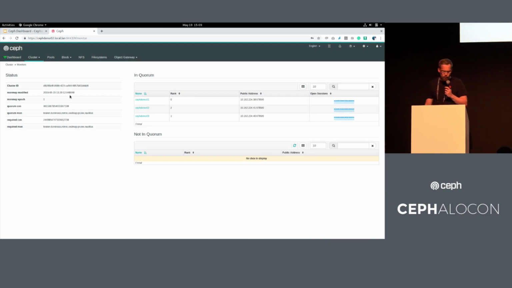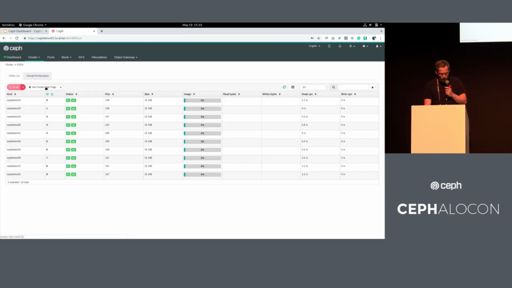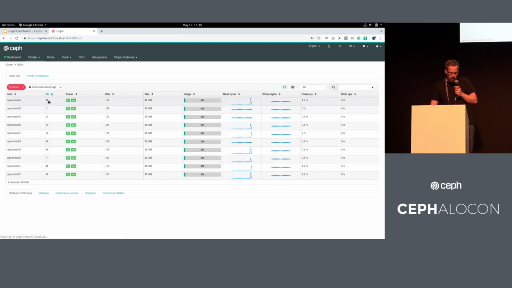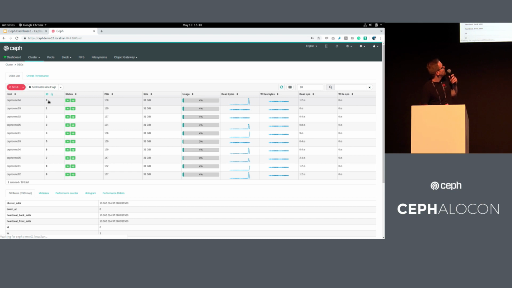From the monitor's point of view, for those of you who have already seen the old version that was shipped with Luminous, that's mostly the same. Nothing really changed on that front. That's something for later, once we are capable of managing services.